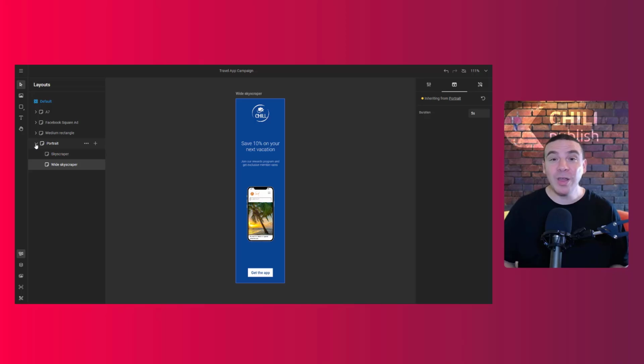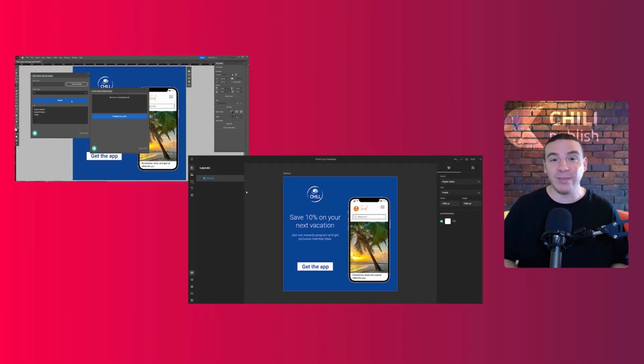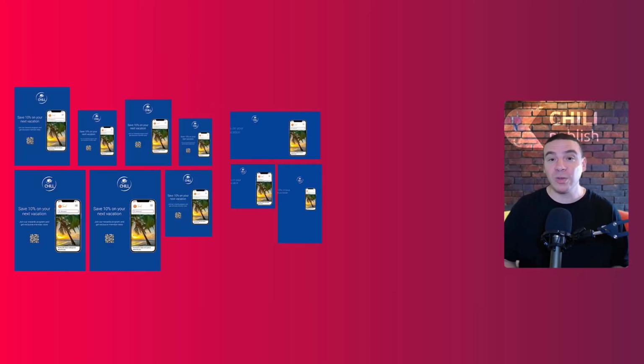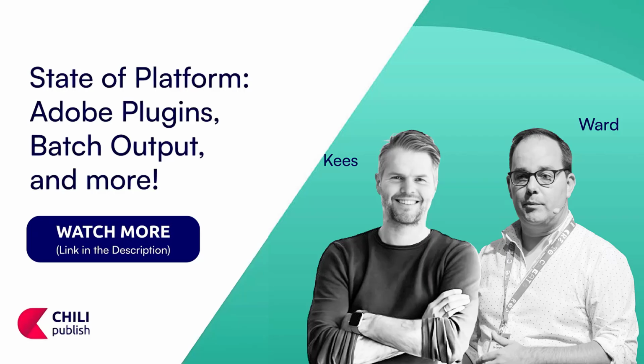So as you just saw, we imported an InDesign file into GraFx Studio and created all kinds of sizes across print, socials, and display, with both static and animated formats in a matter of minutes.